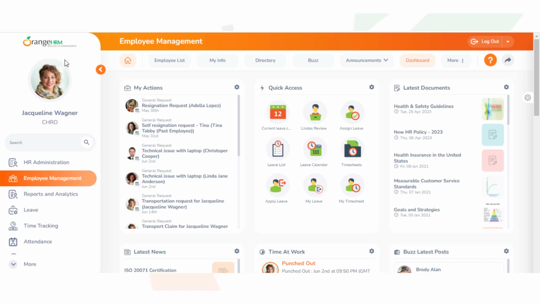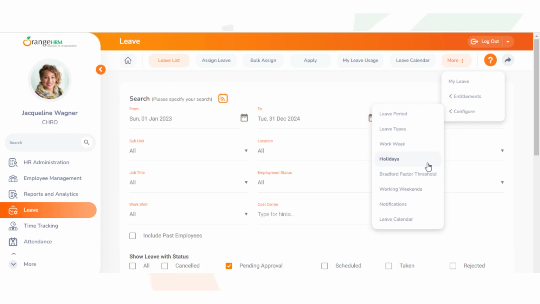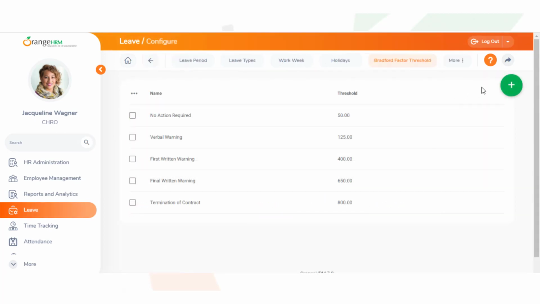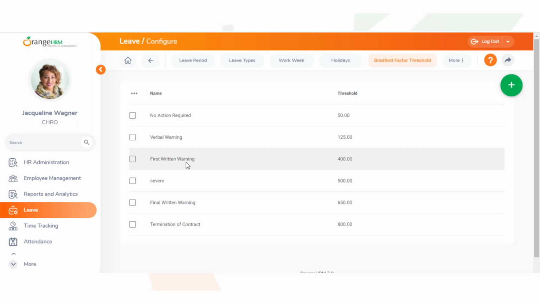We can do that by going to Leave, Configure, and then Bradford factor threshold. From here, we can add our own by clicking Add Bradford factor threshold. So we'll type in 500 as the threshold. For the name we'll put Severe, and as you can see we have a score and a name, so we'll click Save. Now that we've saved our newly configured threshold, let's go and run a report.